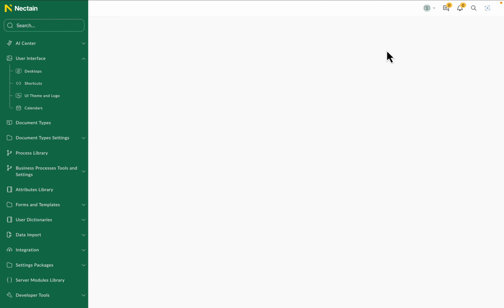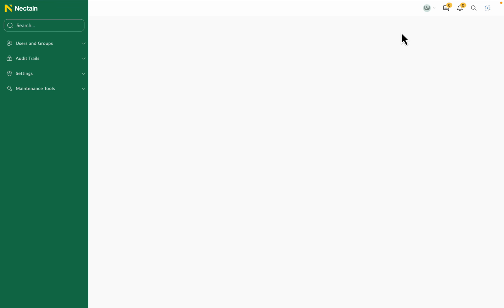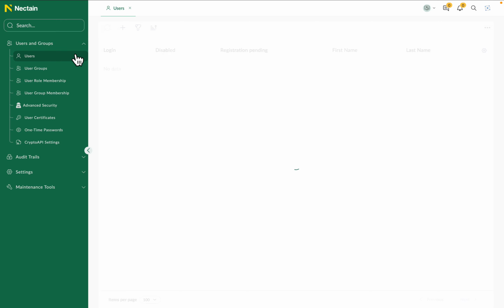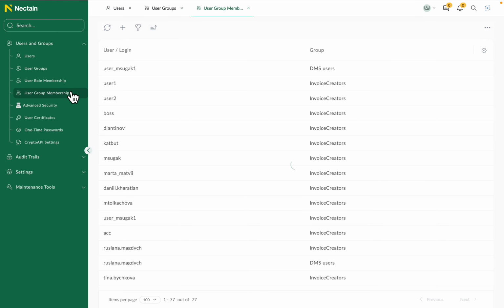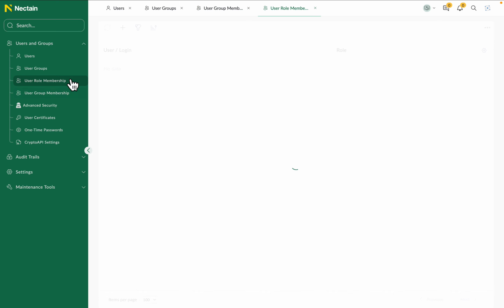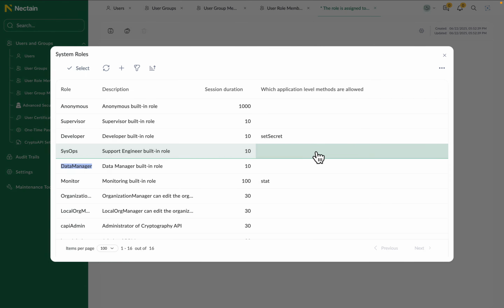To start working in Nectain, every user needs a personal account. You can manage user accounts from the administration desktop. Here, you can add new users, create user groups, and assign users to those groups. You can also define user roles. Roles control access levels, ensuring each user only sees and interacts with the parts of the system they need.